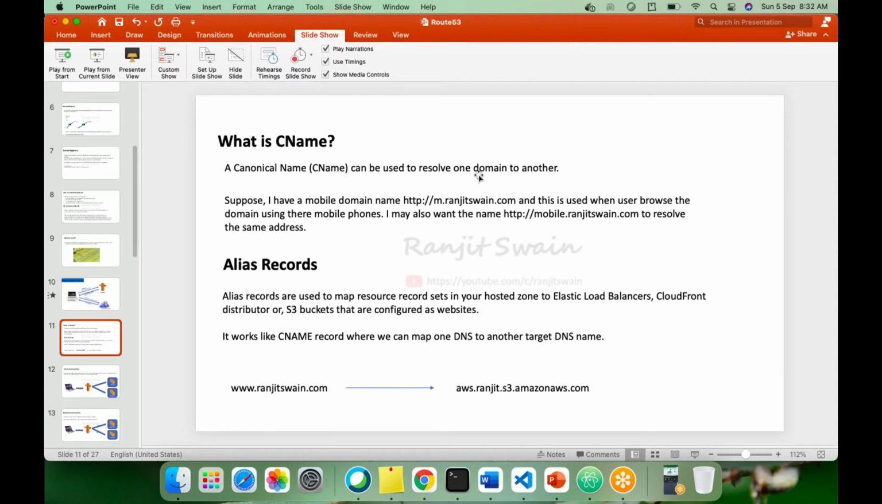It can be used to resolve one domain to another domain. Like the example I gave, suppose I have a mobile domain, m.ranjitswine.com, and this is used when users browse the domain using their mobile phones. Suppose I can use mobile.ranjitswine.com or m.ranjitswine.com, whatever I use, it will resolve to one server, one URL, the same address. Whatever you use, m dot or mobile dot, it will resolve into the same. This is the canonical name, CNAME.